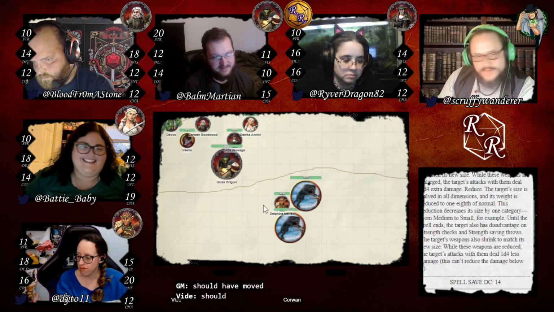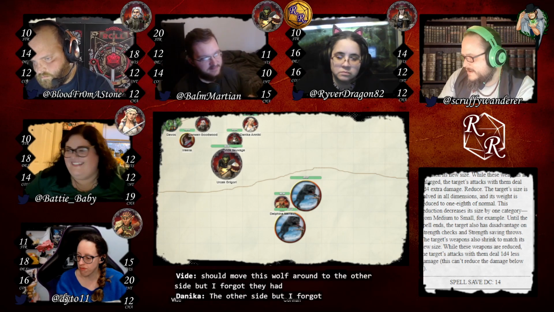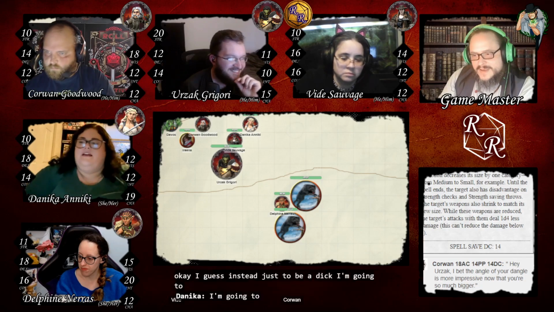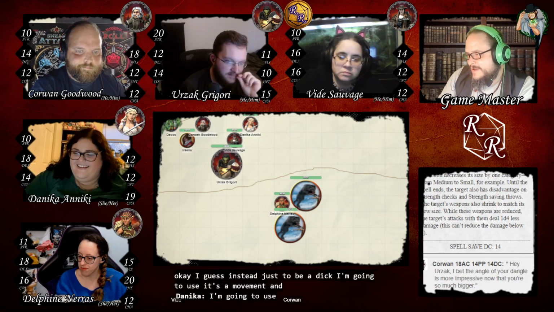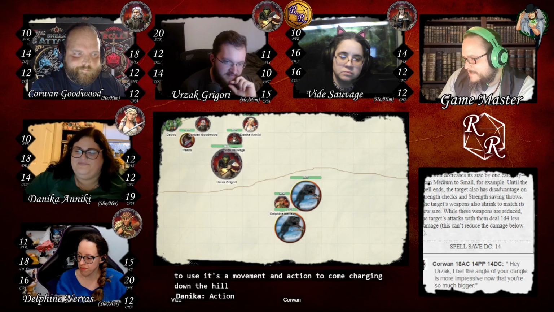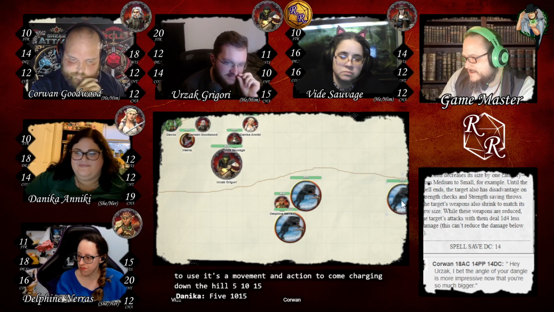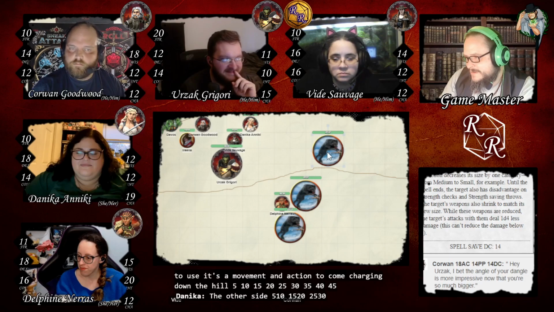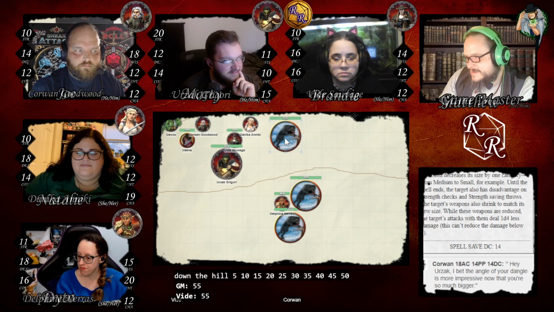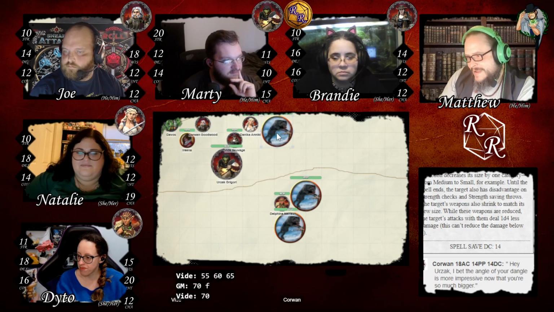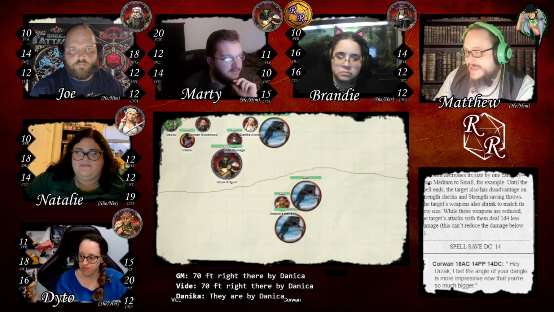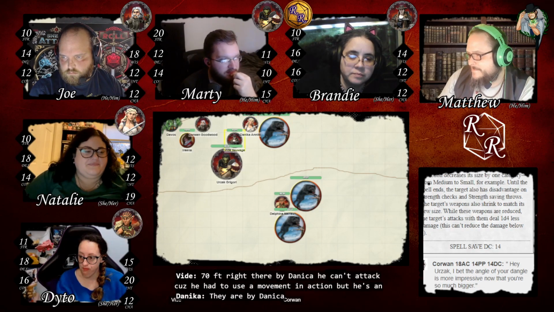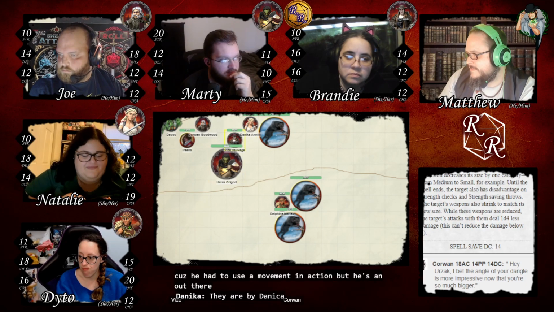Should have moved this wolf around to the other side. I forgot they had 50 feet. Oh well, that's okay. I guess instead, just to be a dick, I'm gonna use its movement and action to come charging down the hill. 5, 10, 15, 20, 25, 30, 35, 40, 45, 50, 55, 60, 65, 70 feet to right there by Danika. He can't attack, because he had to use a movement and action, but he's now there. Vide, you're up next.